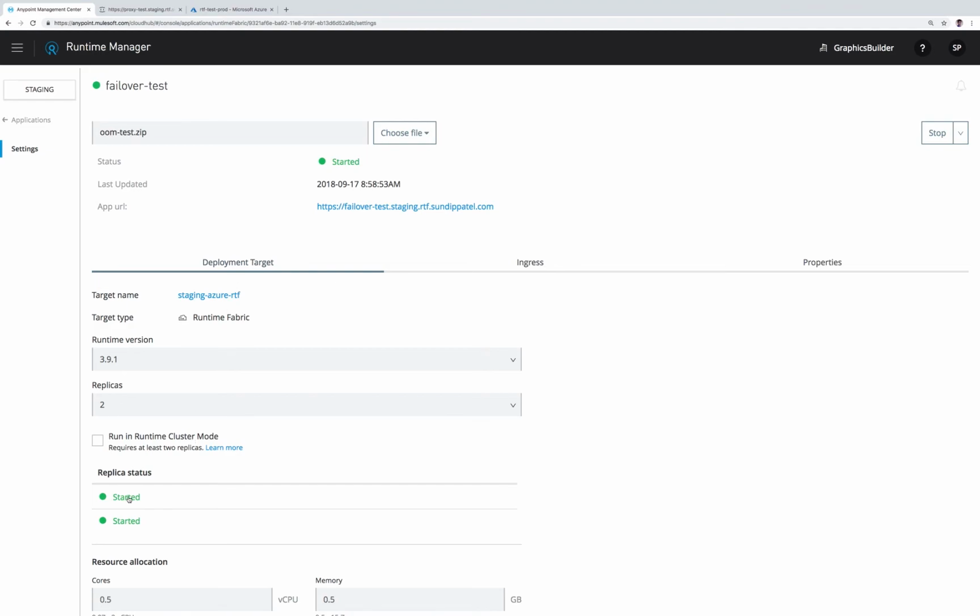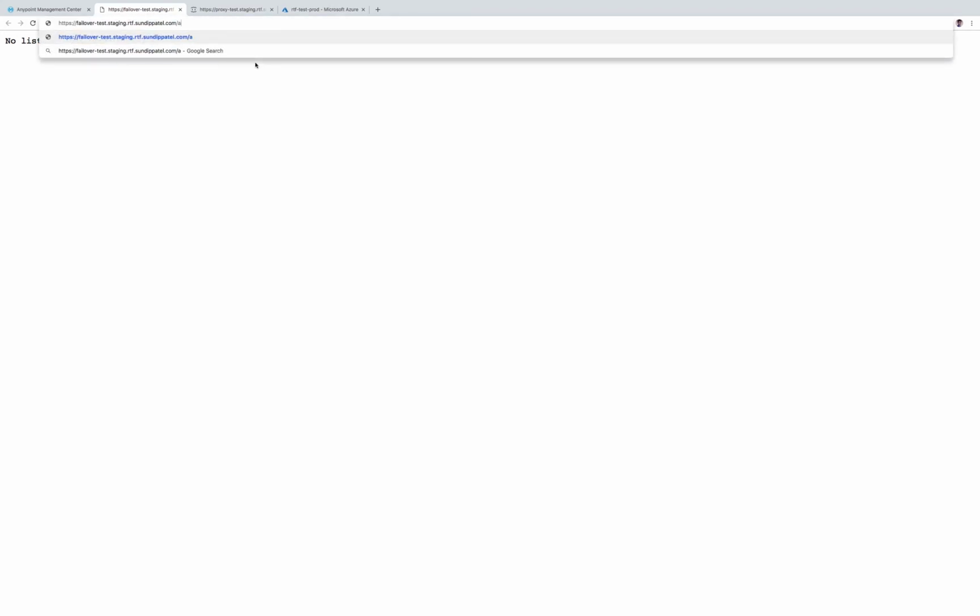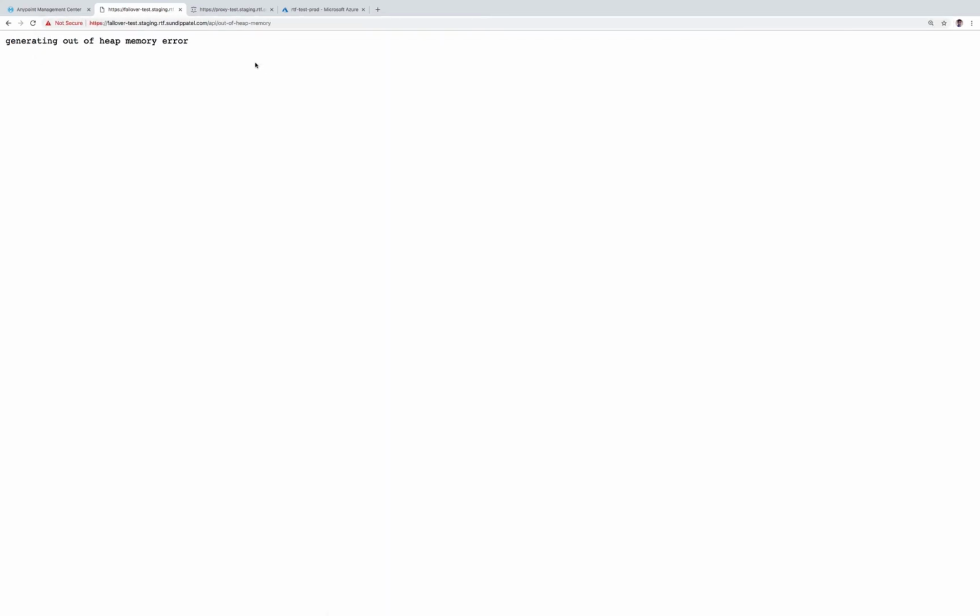So we have two versions of this application. We have two replicas running. And let's go ahead and see if we can call this route to kill this application. So let's hit the special route. All right, let's see what happens. It says generating out of heap memory error.